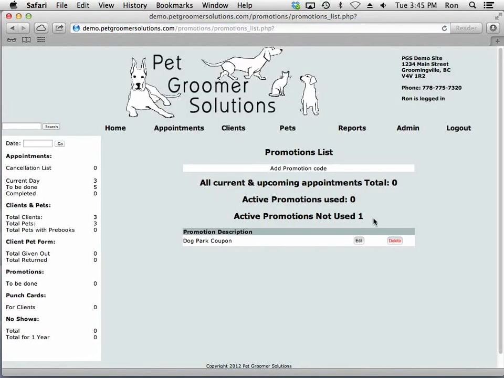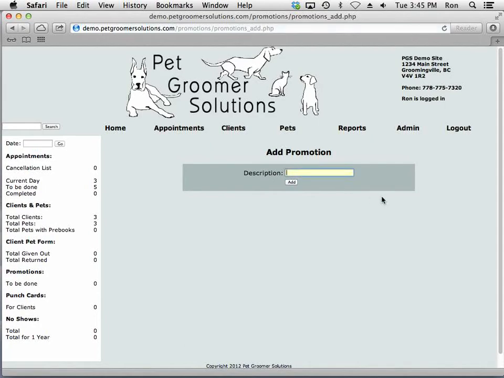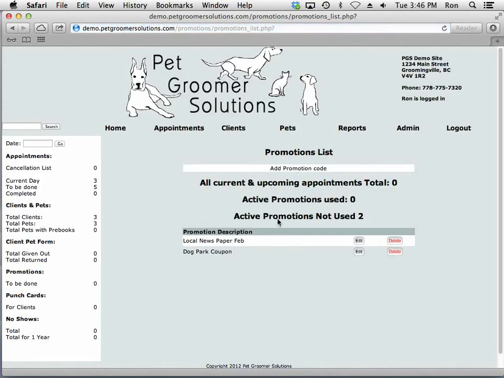Now it shows up as active promotions, and it says not used only because we have not completed any appointments yet. So we've not completed anything, so we haven't selected the dog park coupon. So let's go ahead and add one more, and let's call it local newspaper and February. Okay, so you could have multiple, say you have coupons in there every month for the local newspaper perhaps. You can put February on that, and then it's much more descriptive, so you know which coupon.